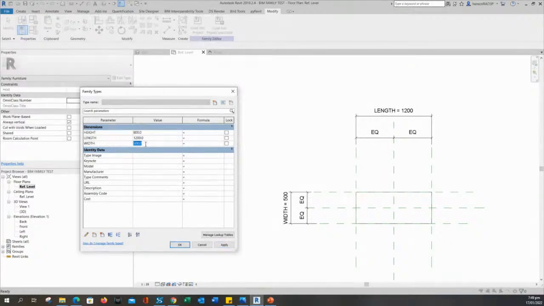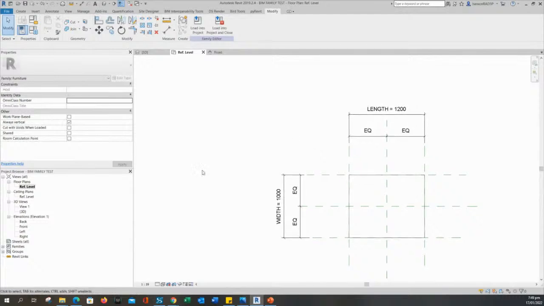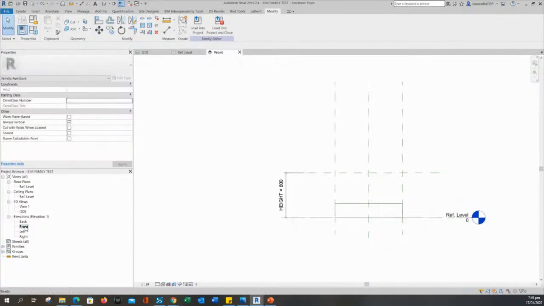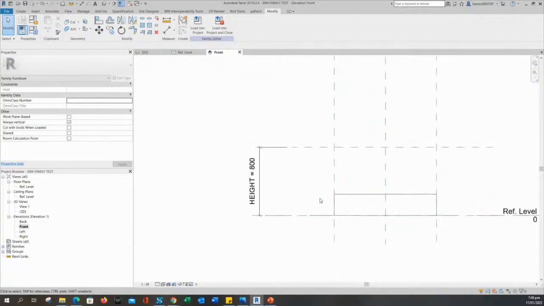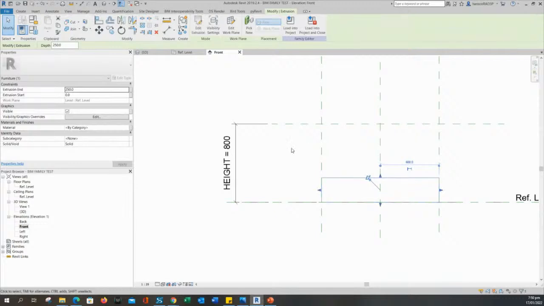Let's try the width. 1,000. So it's following those length, the width. And how about the height? Now for the height, as you can see, it's 800 and it's not following that, because when we started with the extrusion, it already had the information that it was 250.